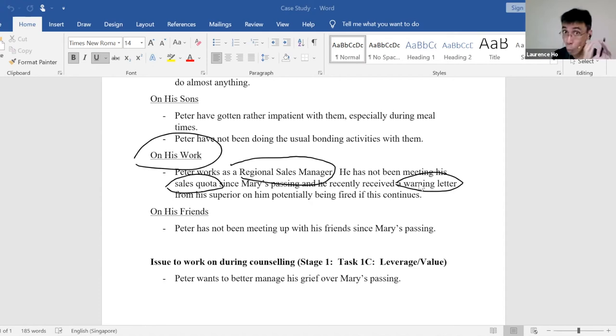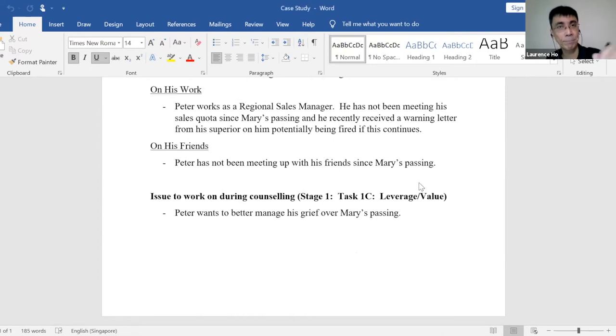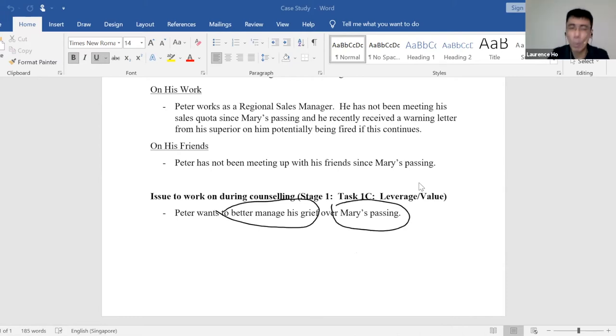So after spending a good two sessions listening to his story, we decided to move to task 1C, leverage. And this was the issue that Peter wanted me to help him with. He wanted me to help him better manage his grief over his beloved wife's passing.